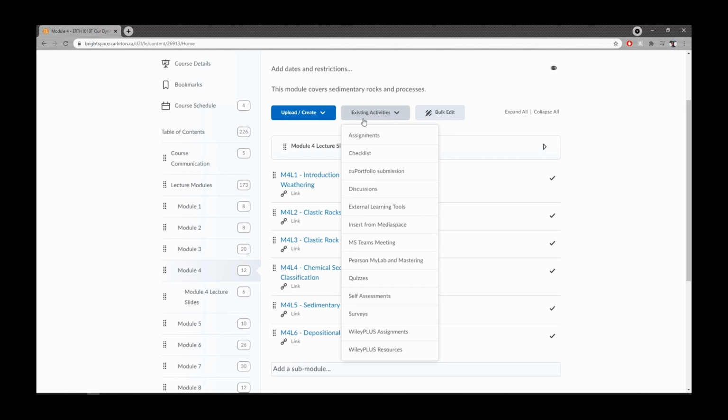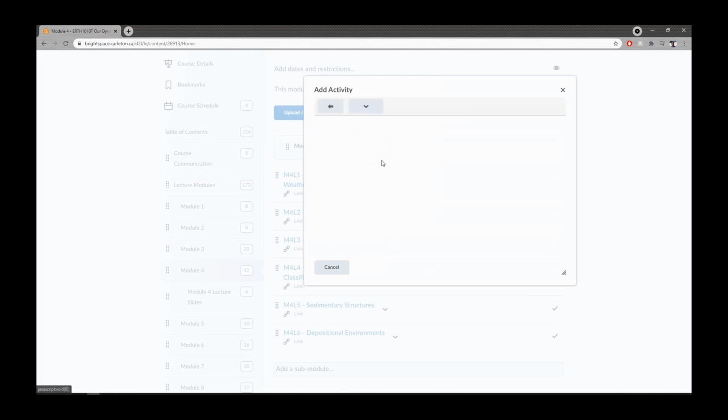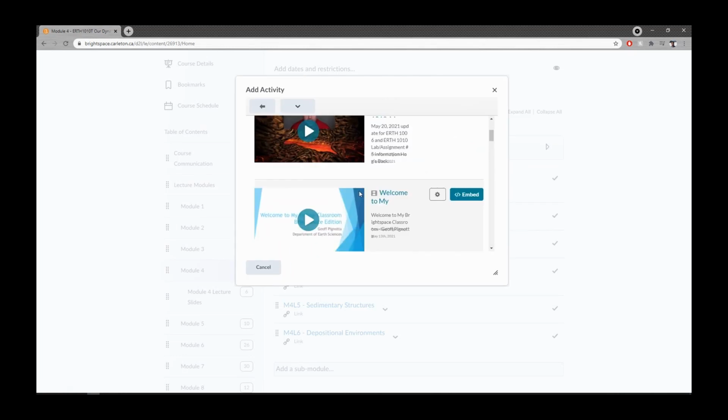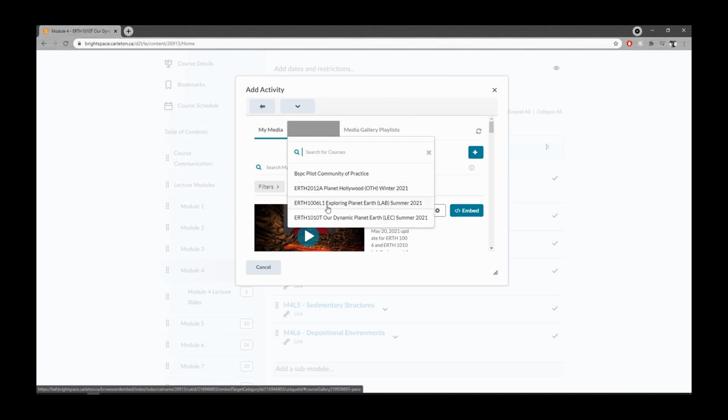If you go here, existing activities has stuff from Brightspace itself, like assignments, checklists, discussions, and quizzes. These are all Brightspace native things, and we'll talk about those. There's also the insert from Mediaspace option here, and I'm going to show you what this does. It inserts from Mediaspace, but the problem is it screws up the titling. So let's just go.